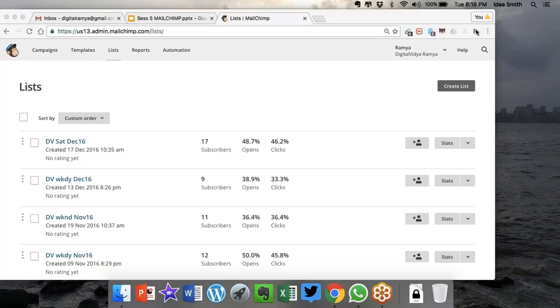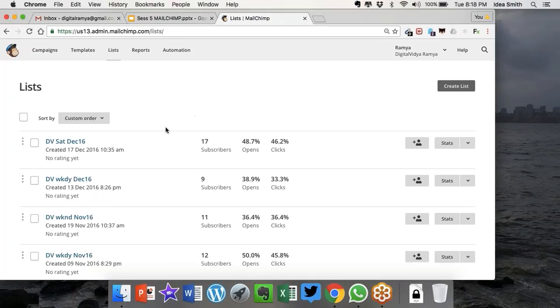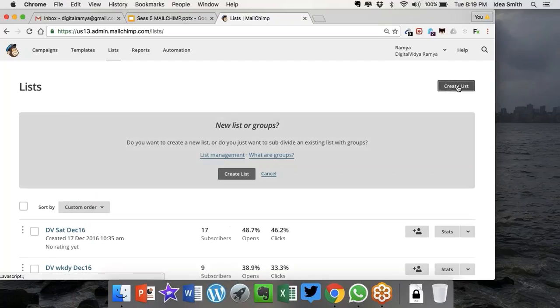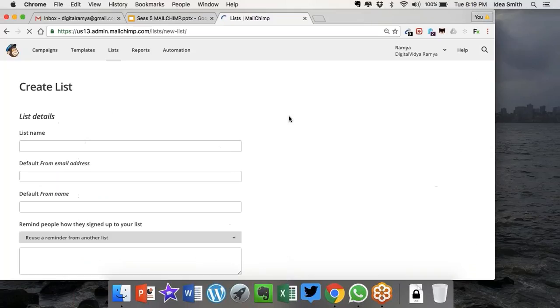What I'm going to do is create a brand new database. I do this every month, with every new batch, when I do a MailChimp demo, I create a new database for them. Okay, so I'm going to create a new list. It's asking me, do you want to create a new list or do you just want to subdivide an existing list with groups? I want to create a new list. How did I do that? I clicked on the create list button in the top right corner. So I'm going to say create lists.